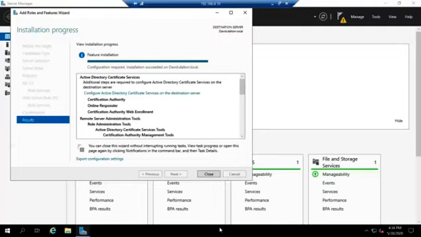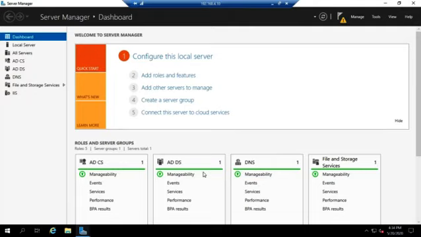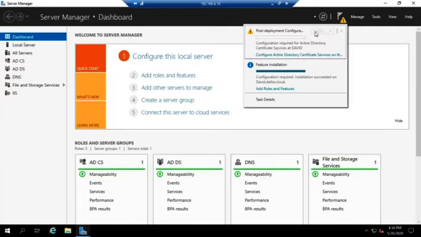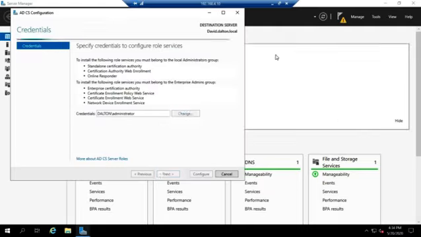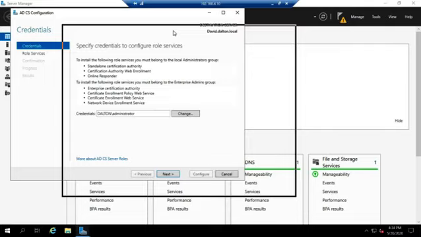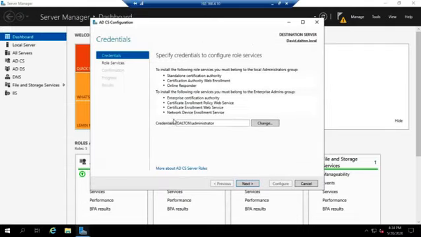Okay, so when we come back to our server, we see that the installation is finished. So we'll click Close. And then up here we'll see that we have a notification, and that indicates that we have some configuration of Active Directory Certificate Services to do. So we'll click on that link, and we're going to start by specifying the credentials that we need.